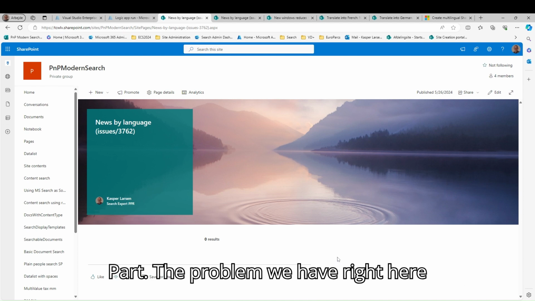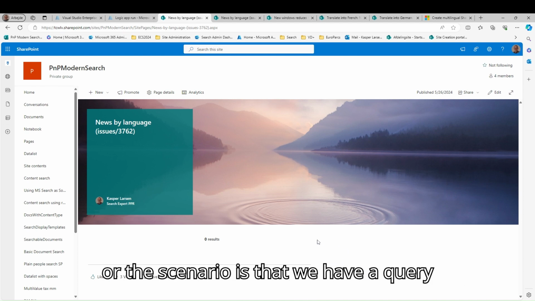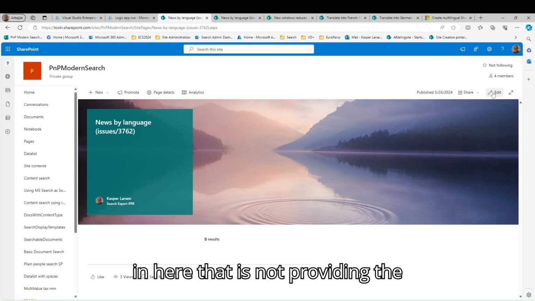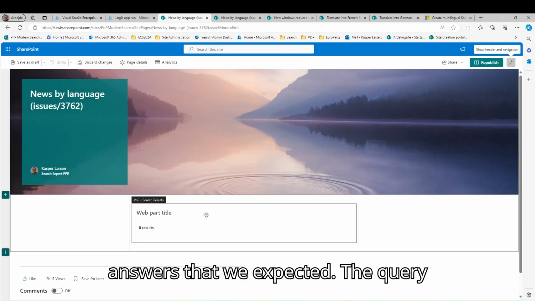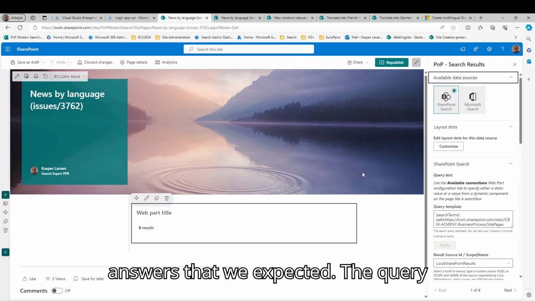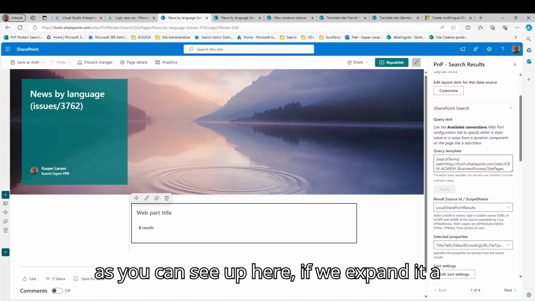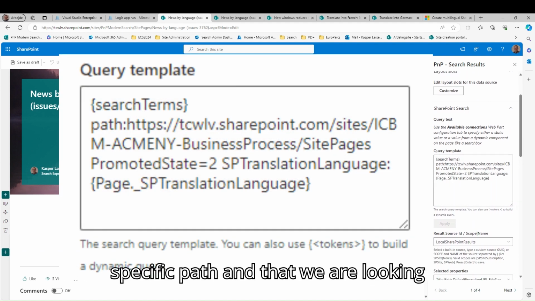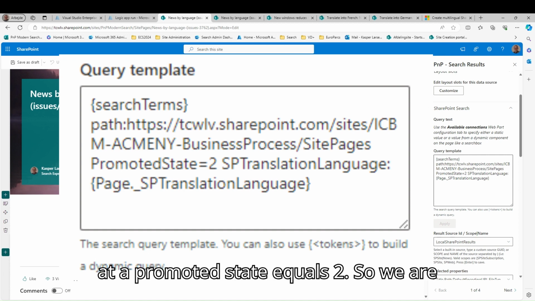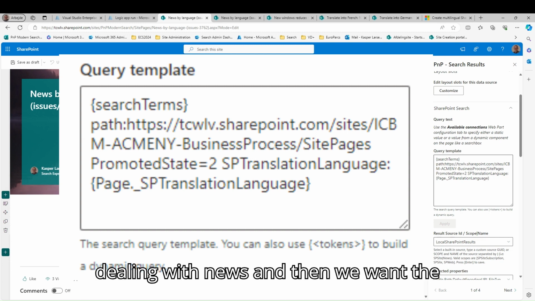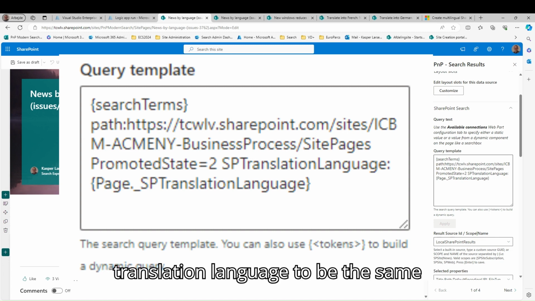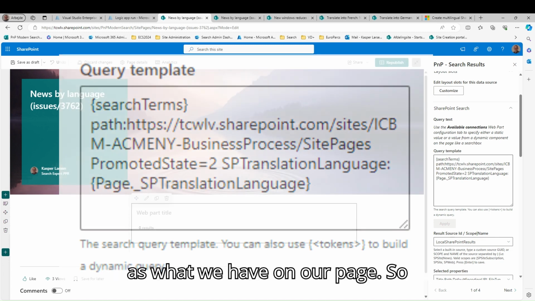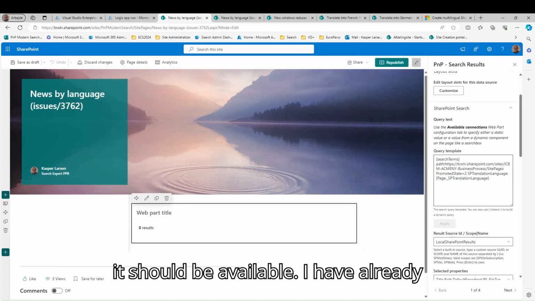The problem we have right here, or the scenario, is that we have a query in here that is not providing the answers that we expected. The query, as you can see up here, if we expand it a little bit, is that we are looking at a specific path, and then we're looking at a promoted state equals 2, so we're dealing with news, and then we want the translation language to be the same as what we have on our page. So it should be available.